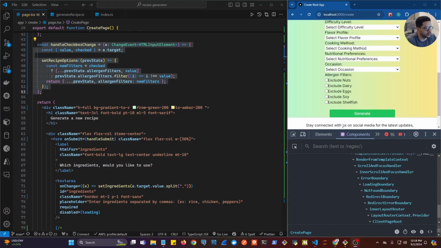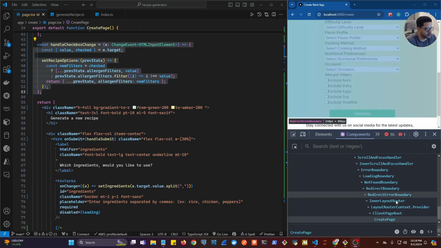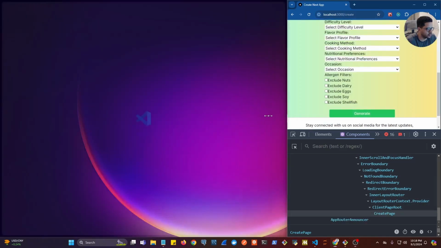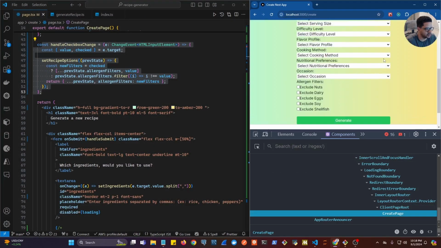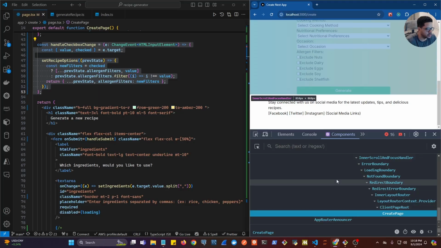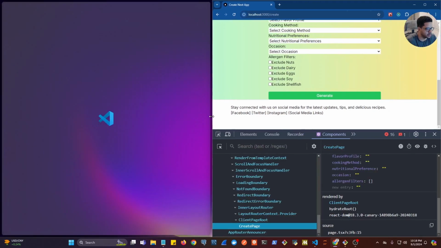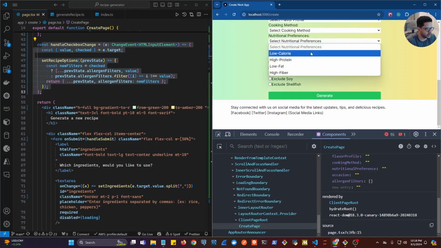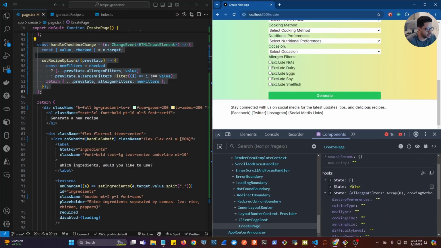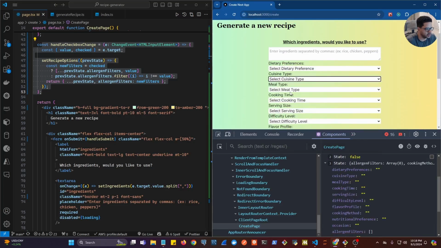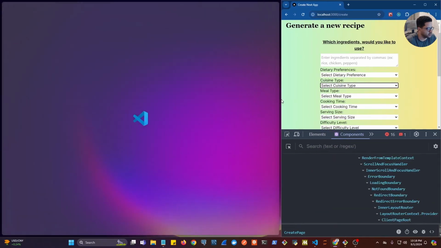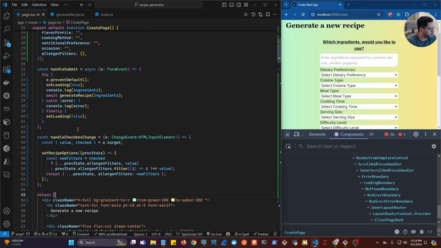So our next step would be to be able to update all the other values for all of these inputs here. And for this one, we just need one single handle update function. Right now, if we click on, let's say, cuisine type all the way at the top, we're not updating the state yet. So let's go and create, let's do it right under this one. That's fine.